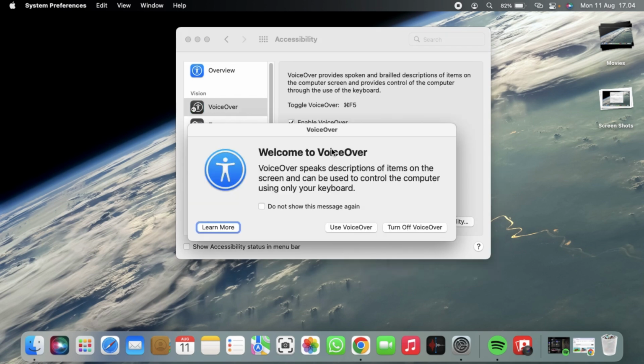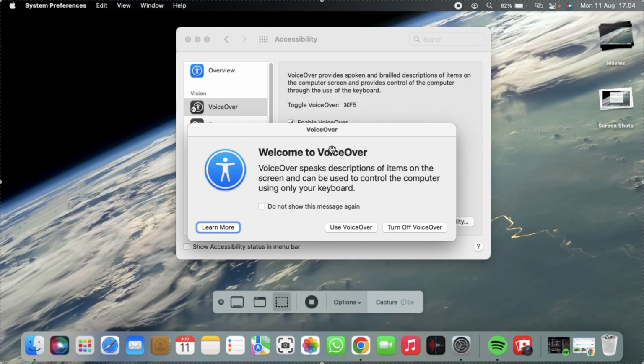Welcome to VoiceOver. VoiceOver speaks descriptions of items on the screen and can be used to control the computer using only your keyboard. If you already know how to use VoiceOver, press the V key now. If you want to learn how to use VoiceOver, press the spacebar now. So you can press the spacebar to learn how to use the voiceover.